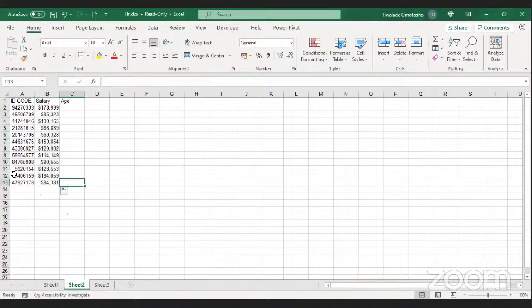So let us confirm. I expect 5965 4577 to be 114,149. Let's see if that is correct though, because this thing might not give us the correct result. So let's confirm 5965 4577.